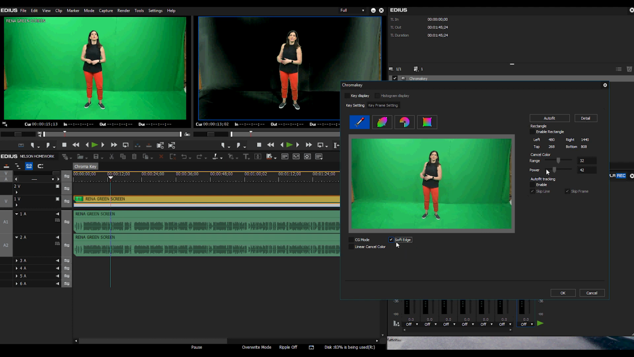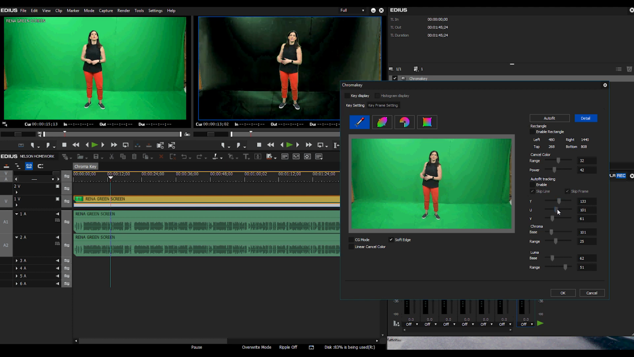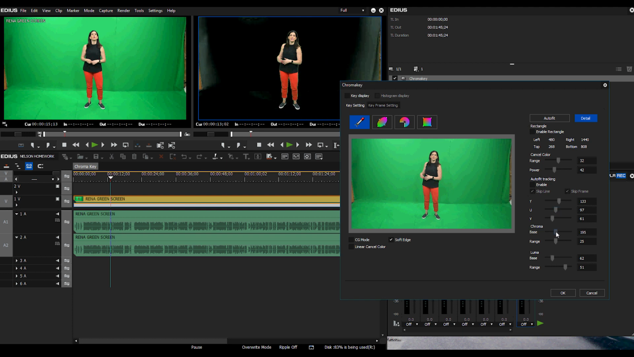If you turn on this soft edge, you can go up to detail and fine tune these little meters, and you'll see how all of the green starts to disappear. And you can go by chroma, which would be the color of green, or you can go by luminance, which would be the brightness of that green, or you can go by the YUV curve and change that as well.